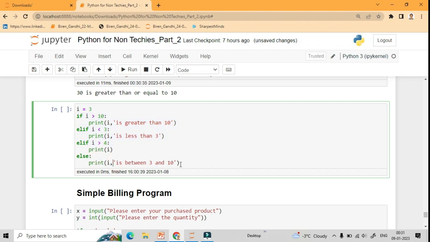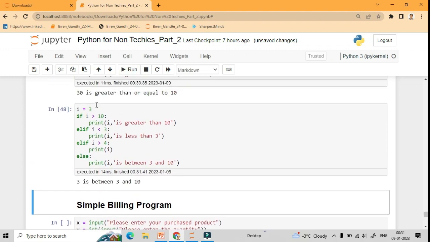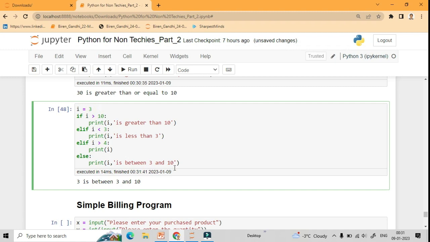So when I run the cell, I know that my value of I is equal to 3. So it's gonna hit the else statement, right? Because my value of I, 3, is not greater than 10. So it's gonna check this. Is the value of I less than 3? It's not less than 3, it is equal to 3. So it's gonna jump to the next statement. It's gonna check whether I is greater than 4. No, I is not greater than 4. It's 3. So it's gonna return else. And what's there in the else statement? It's gonna print the value of I, which is 3. It's gonna return 3 is between 3 and 10, right? So that's how you run the if and else if statements.